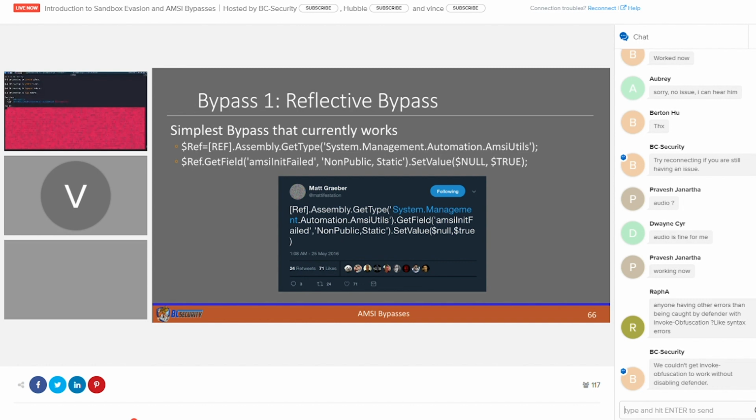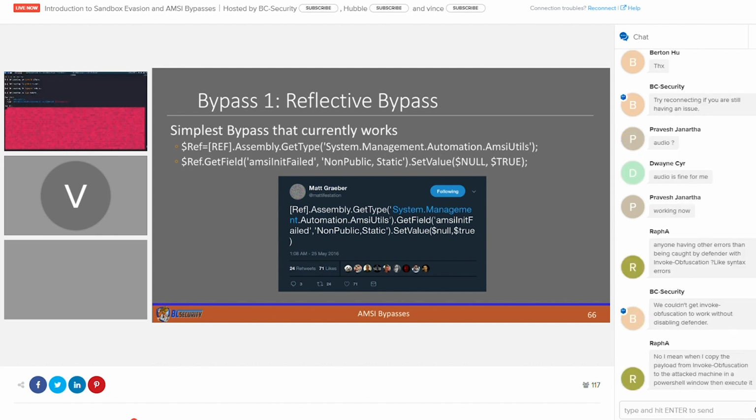But getting back to the bypasses, the simplest bypass that still works is the one that's published by Matt Graeber all the way back in May 2016, of this reflective bypass that goes in and disables the scan, the initialization field.